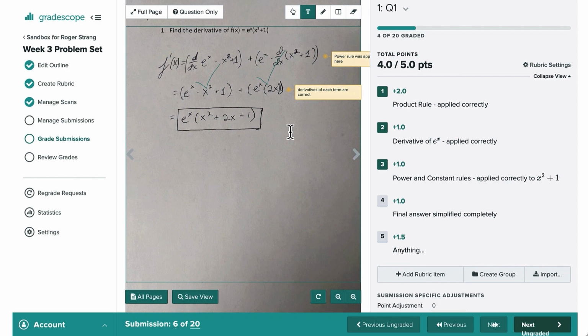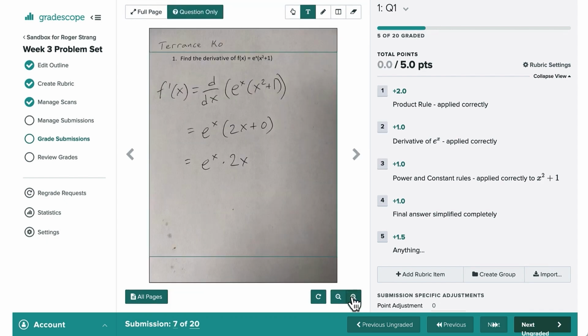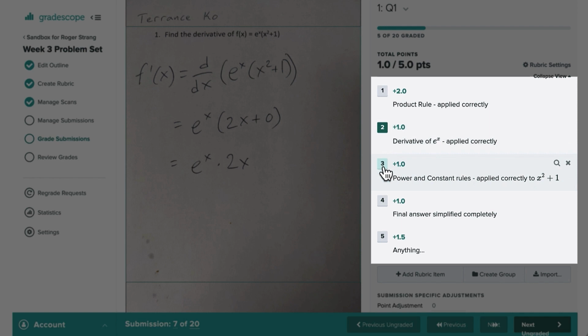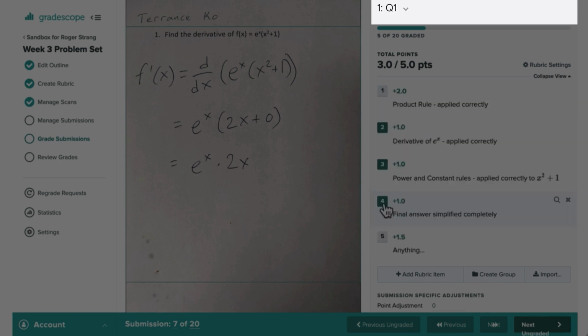Now I'll go on to the next student. First, I'll zoom in a little bit. As you can see, the exact same rubric items show up for this student, so once you have rubric items, you can use them to grade your students quite quickly. Also note that we are still on question 1 for a different student. Gradescope does this by default so that you can focus on one question at a time.